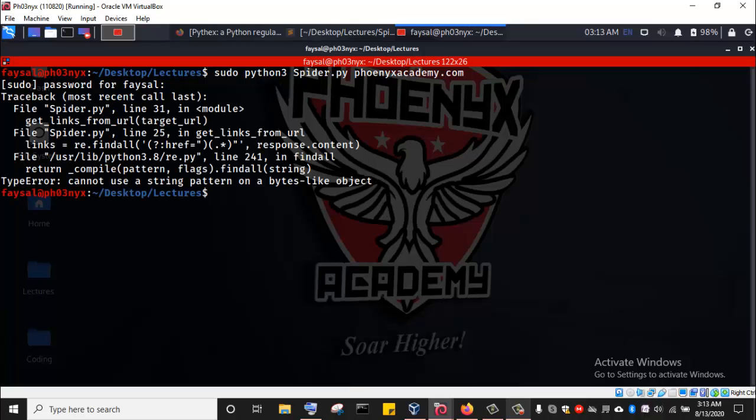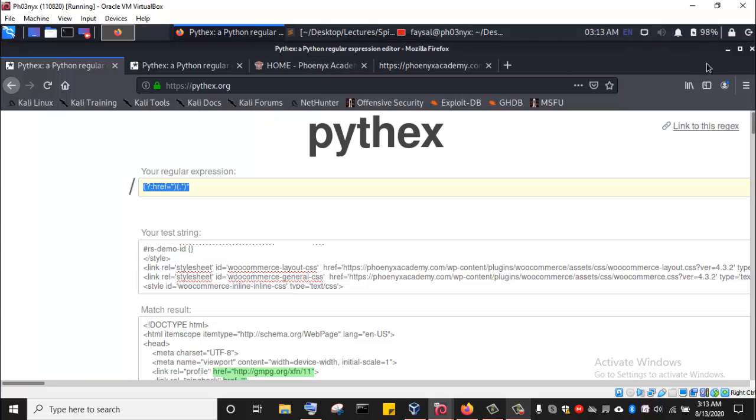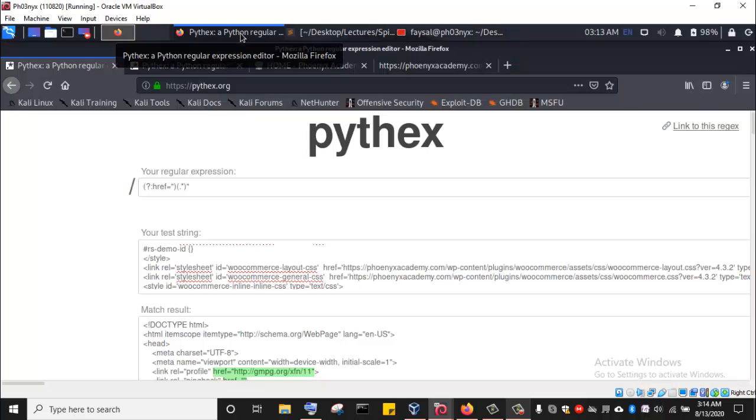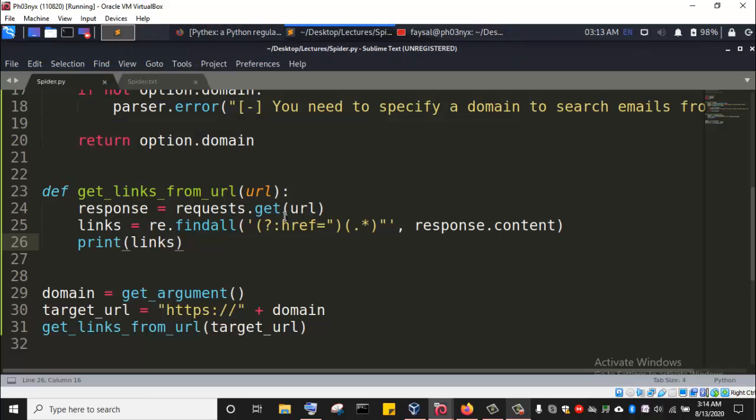Okay, so we are having an error, a type error here: cannot use a string pattern on a bytes-like object. In Python 3, what happened is that the response object returned by the function get is actually in bytes, and we are applying a regular expression to it. So we need to convert it to string before we can apply a regular expression to it.